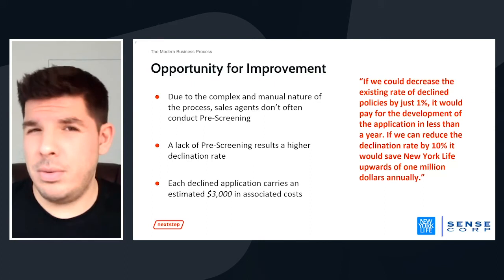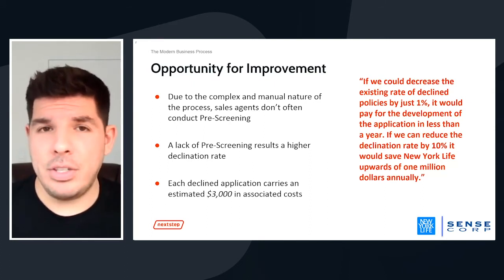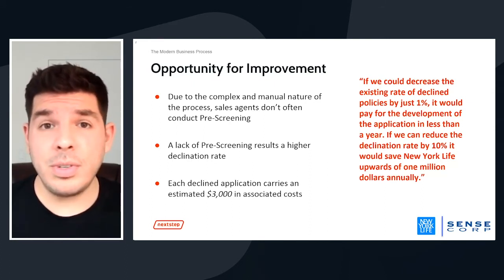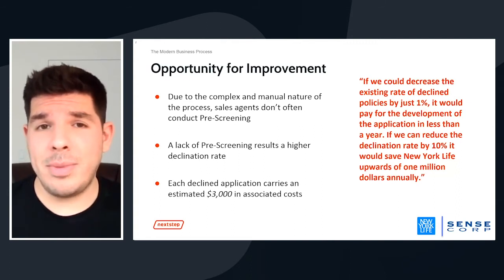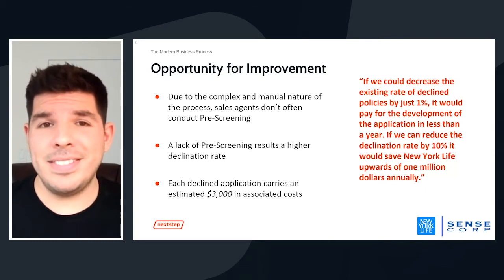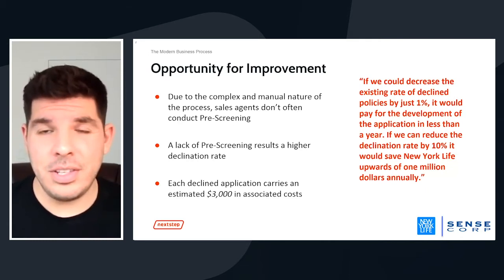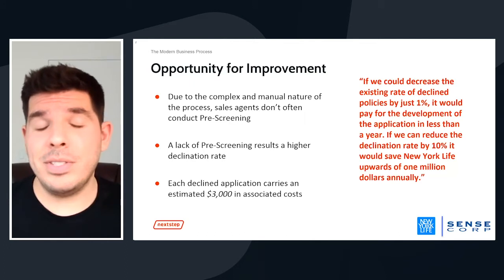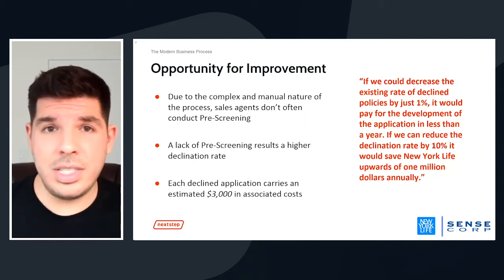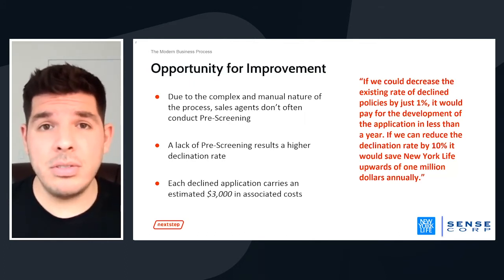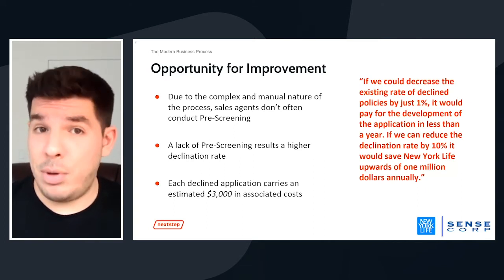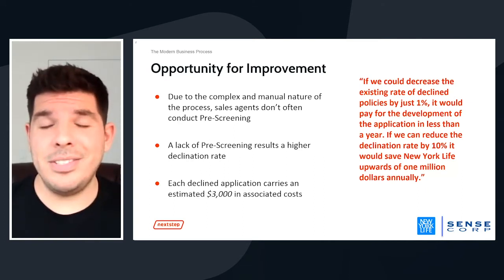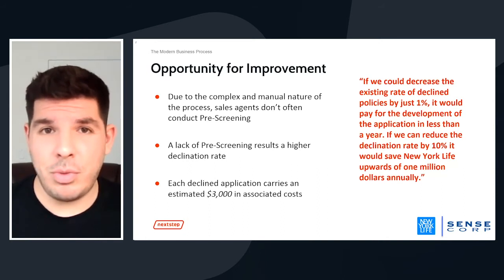The reason why we want to do that is because every application that is submitted, regardless if it's approved or denied, it'll cost us about $3,000 in underwriting costs. And that means at the scale in which New York Life is doing this, if we can decrease the decline rate by 1%, then we could pay for the cost of the development of the application. If we can decrease it by 10%, we can save New York Life upwards of $1 million over the course of a year in perpetuity, meaning that there's a massive incentive for us to revamp this process.